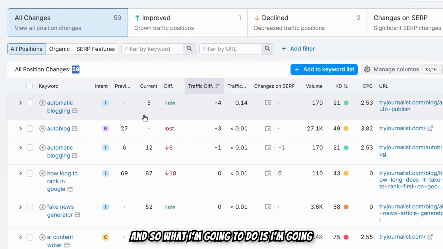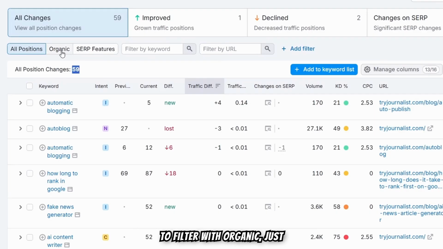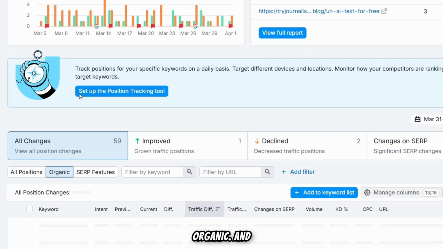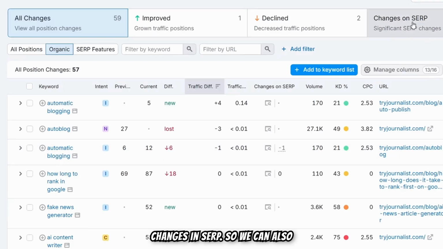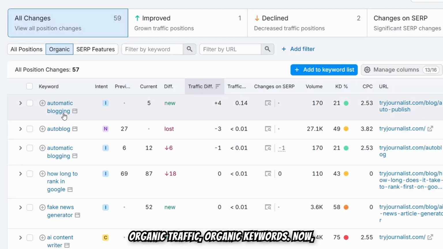What I'm going to do is filter with organic, just organic, and look for changes in SERP. We can also look at that. So we can see the organic traffic, organic keywords.